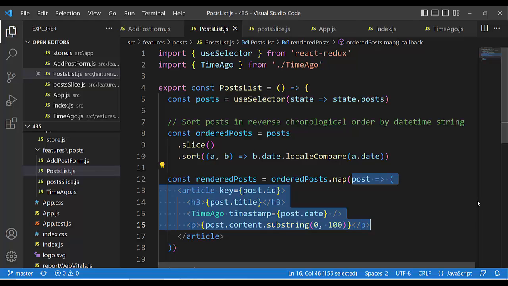And the most interesting thing here, and why I came back and recorded this video, is that TimeAgo here is an HTML element.